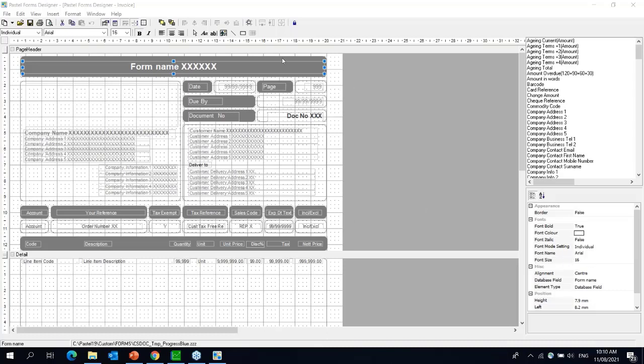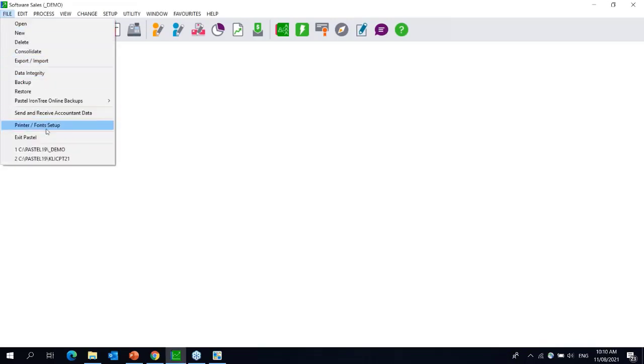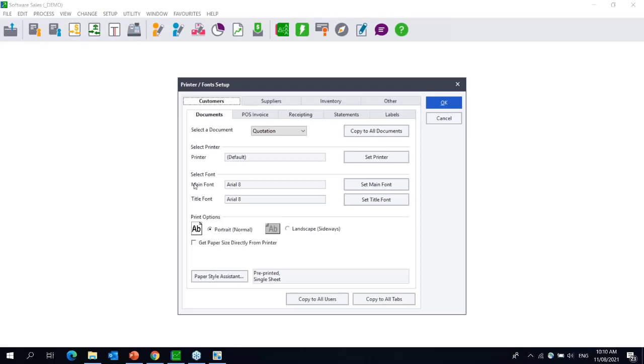So guys, a lot of the time on these specific forms, it will be an individual type of situation where you can, from here, actually completely design your form. Before, in Sage 50C, or in Sage Pastel Accounting, you would go to File, Printer Font Setup, and you would see that you have something called a main and title font.